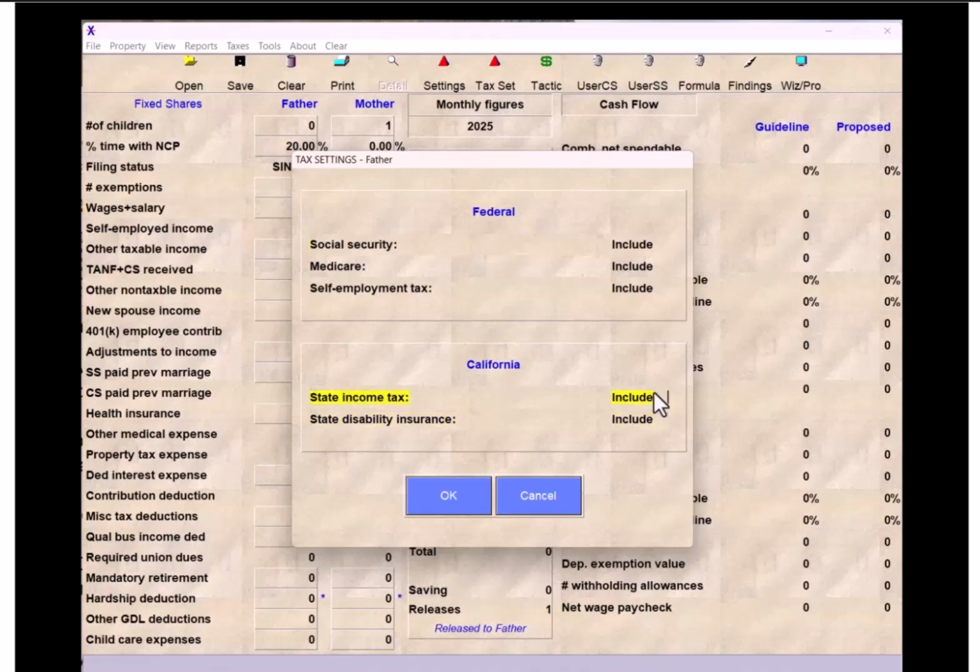To return to the include-exclude toggle, highlight the numerical value and press the spacebar or right mouse button click on the field. When dealing with out-of-state taxes, the multiplier is simply the other state tax rate compared to that of the calculated California tax rate, essentially the same as in DissoMaster.